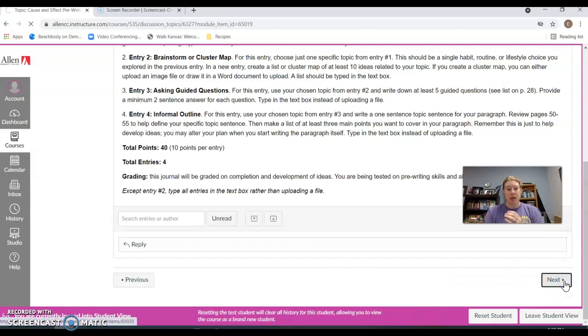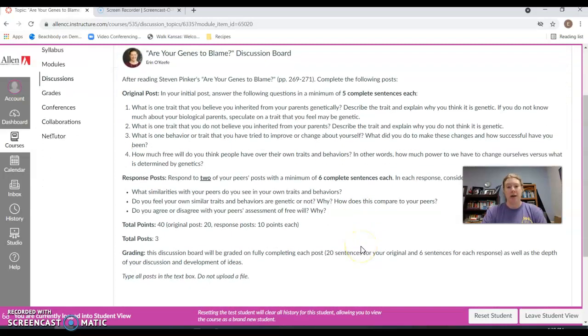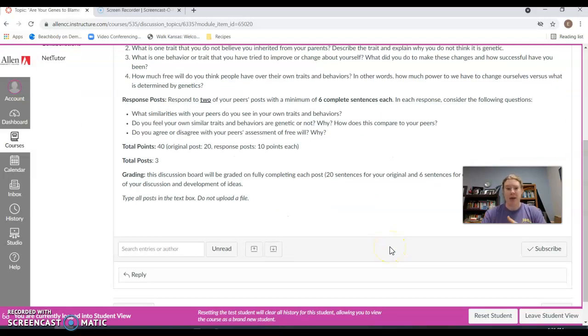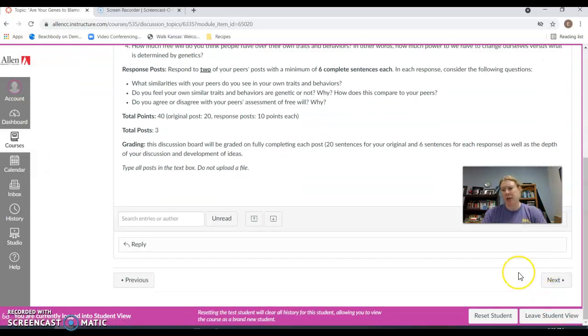The next thing that you'll do is another discussion board. This one's with other students. This is our reading assignment, and you're going to read the article, Are Your Genes to Blame? And then you're going to create posts just like we've done for other discussion boards. Instead of doing the questions like we have for the past 2 modules, we're doing a discussion board for this one just for some more interaction. The students really like this. The article's kind of interesting, and it's a little bit cause and effect, so you can see some of the similarities to what you're writing in this paragraph.